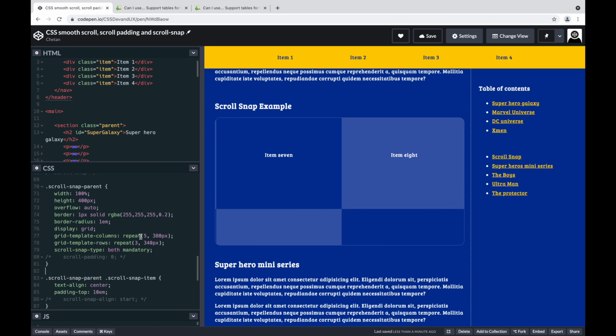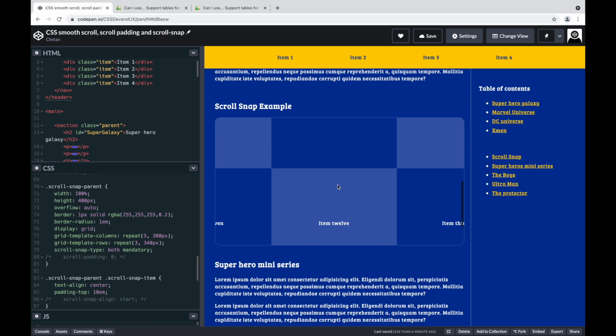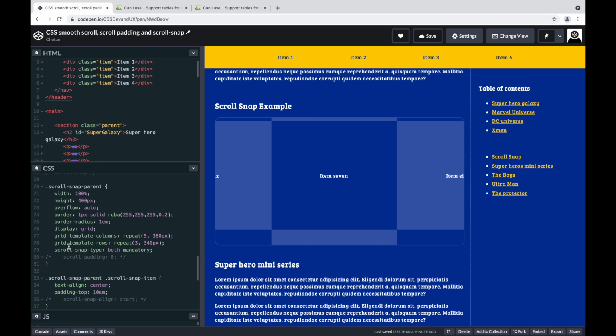Now I want the snap type to be valid in both horizontal and vertical scrolling. So I can just enter scroll-snap-type: both mandatory. The other value available here is proximity, and we'll see the difference in a minute. So when I say both and I save it, right now nothing happens, nothing has changed. I can scroll midway and stop. Same goes for horizontal and vertical scrolling.